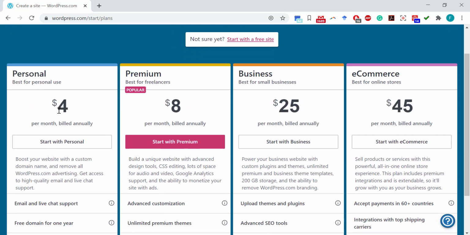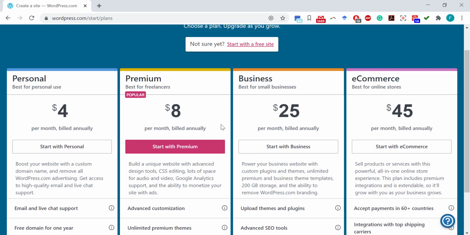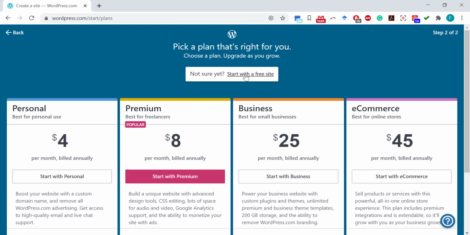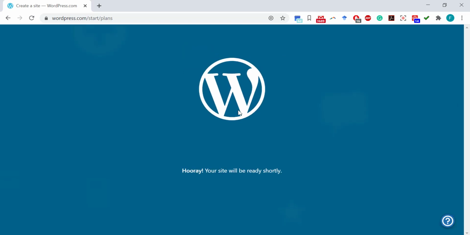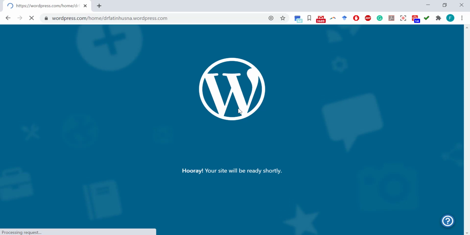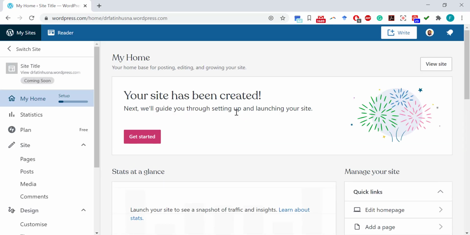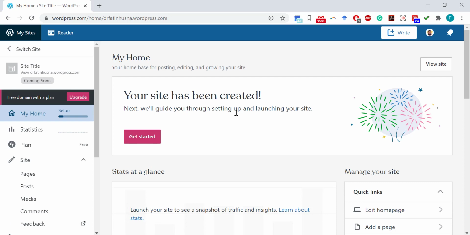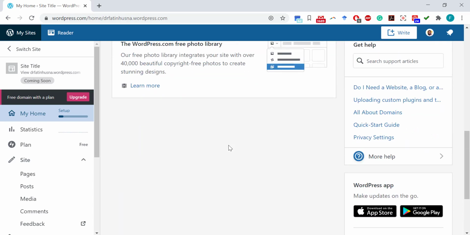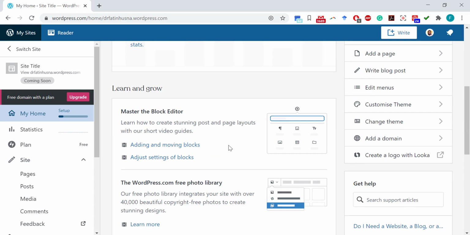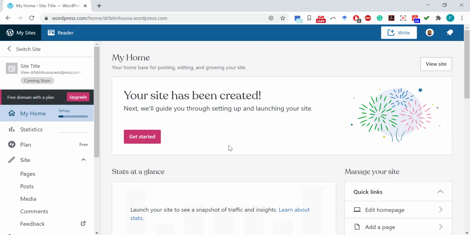So there is a personal plan for some ringgit per month. Okay, this one we don't need lah. We are just not sure yet. Start with the free website, free site. Okay. So this is the fresh new site that I made, to show you what it is.